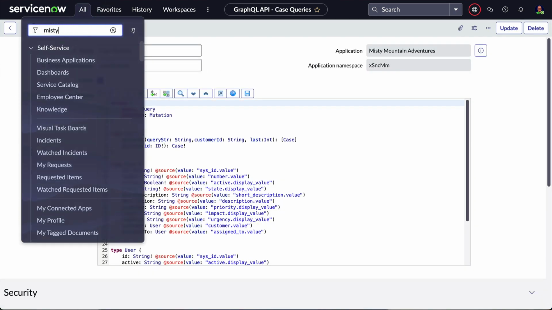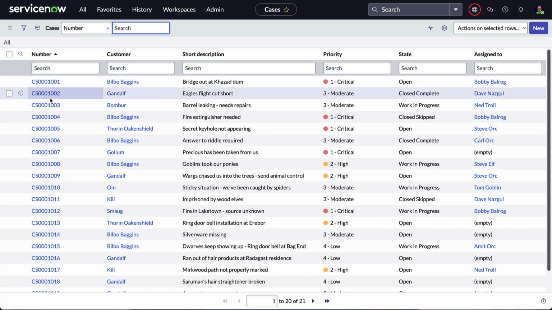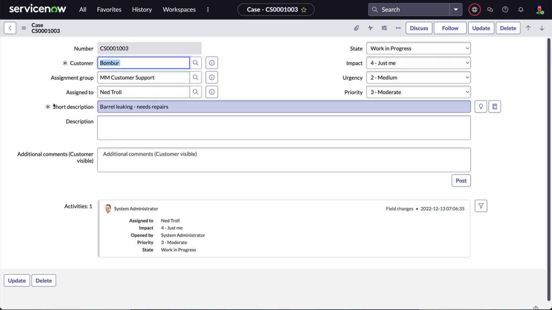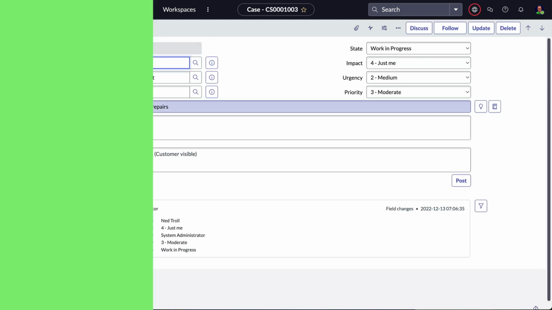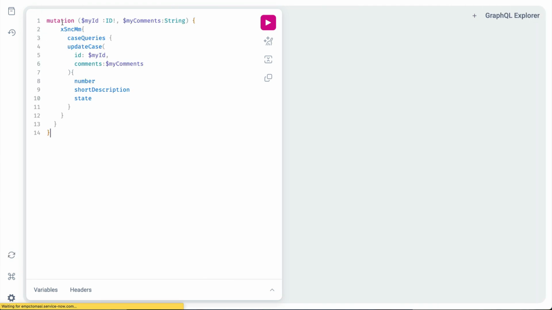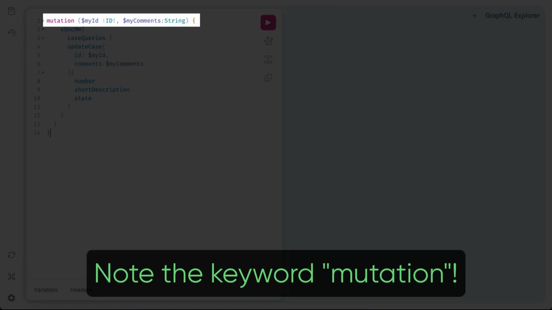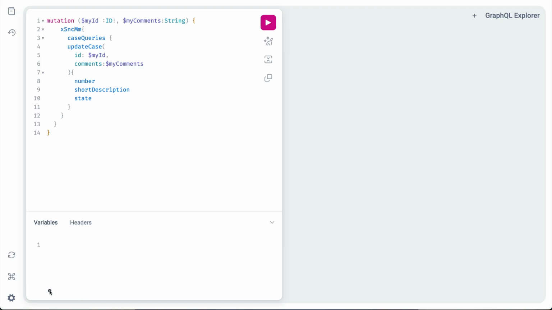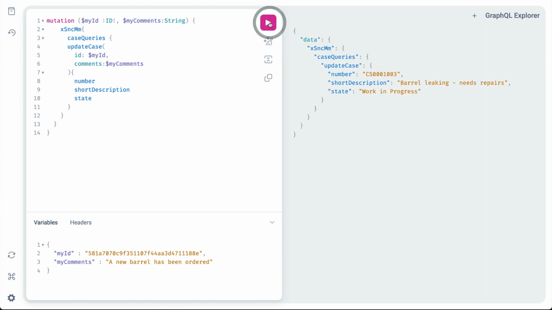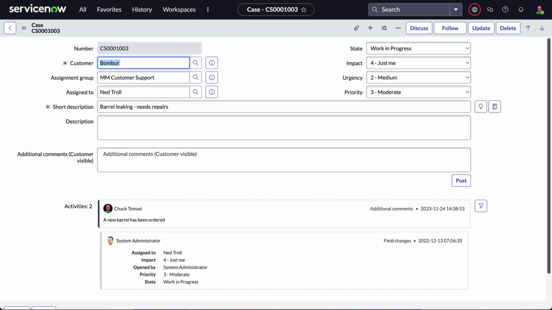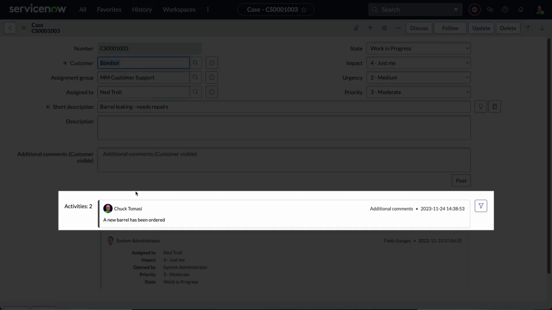Now, let's navigate to the Misty Mountain app and open case 1003. Looks like Bomber has a leaky barrel. We'll test our mutation with a query like this and add variable values indicating that a new barrel has been ordered. And when we run the query and go back to the case record, we see the comments have been updated.